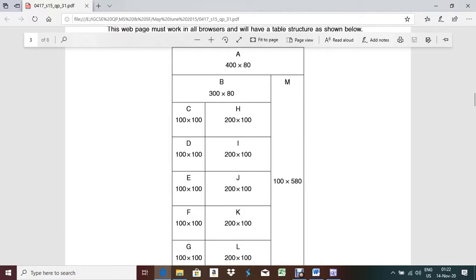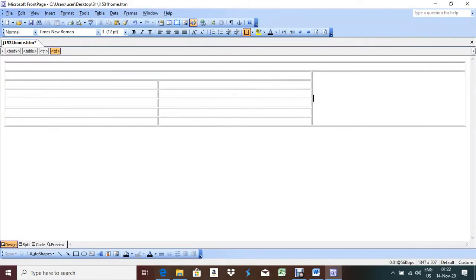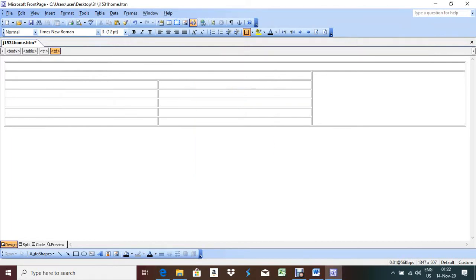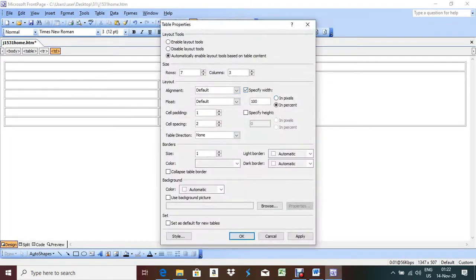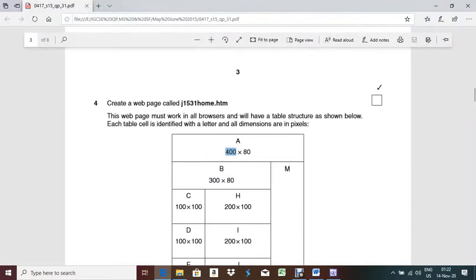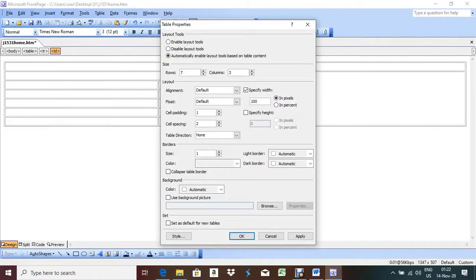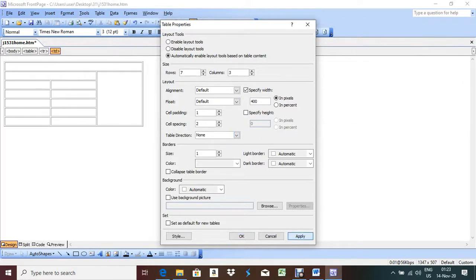I'm repeating, once you change the table width, suppose I change the table width to the maximum value, and if some cell width is like that, in that particular cell no need to change the width, you just have to change the height. So first we have to mention, right click, table properties, it will be width, specific width in pixels, right? Because in the question paper they mention it will be in pixels, right? So this one will be 400 in pixels. Apply.